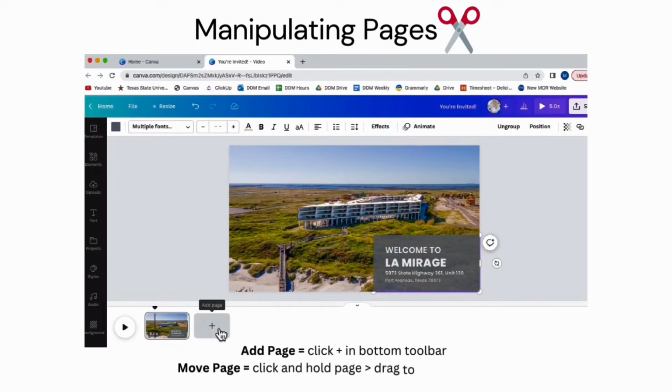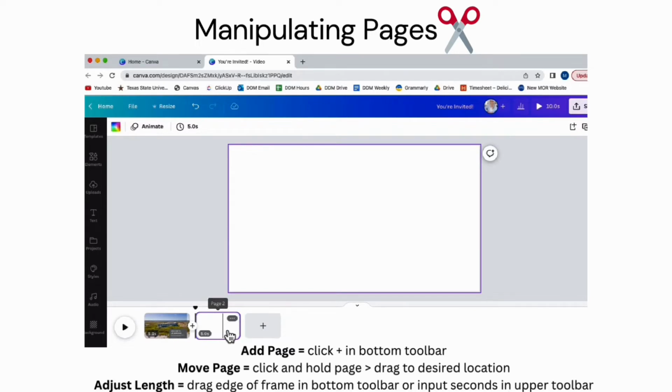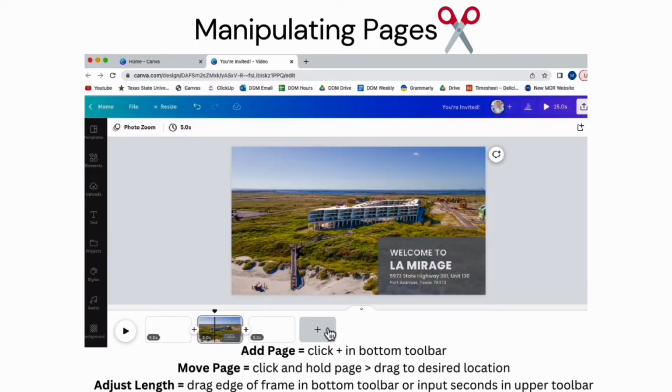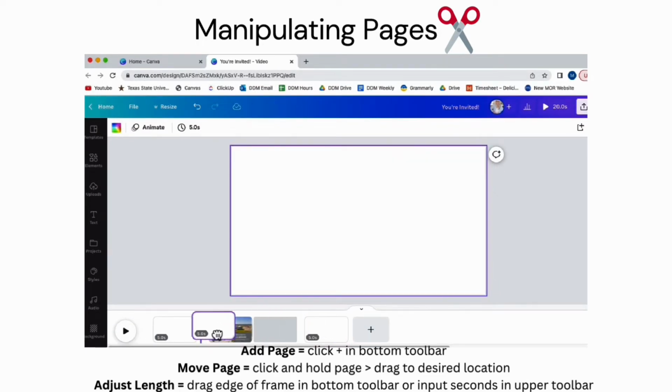To add a page, select the plus button on the bottom timeline. Here you can also adjust the length of the video by dragging the edges. You can also move around the page in case you want to add something before or behind a video.